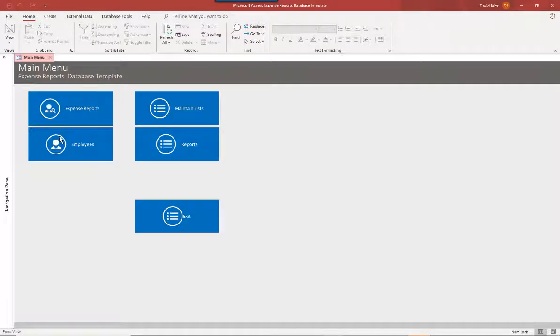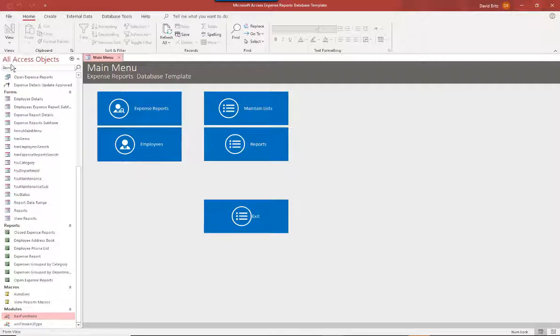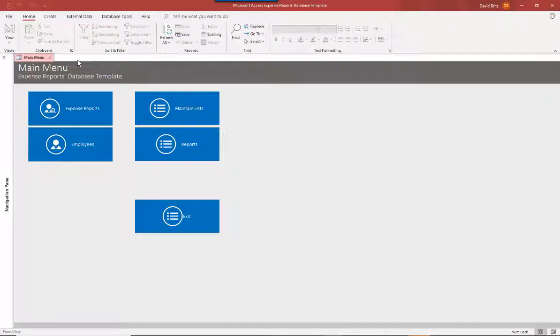So again, this is fully functional. You do have access to the database, you have access to the data within, but since this is a demo version, nothing inside here is editable. I cannot edit the forms, and I cannot change the code in any way. However, it is fully functional. So let's take a look at some of the features here.